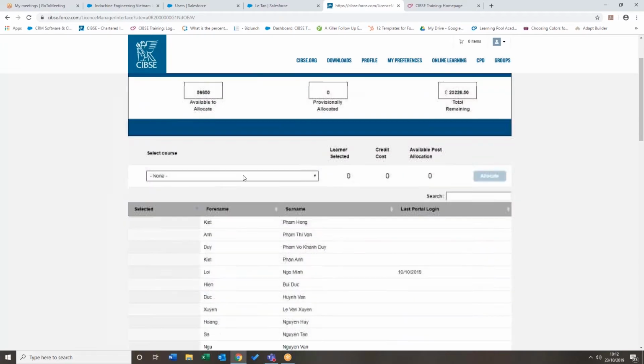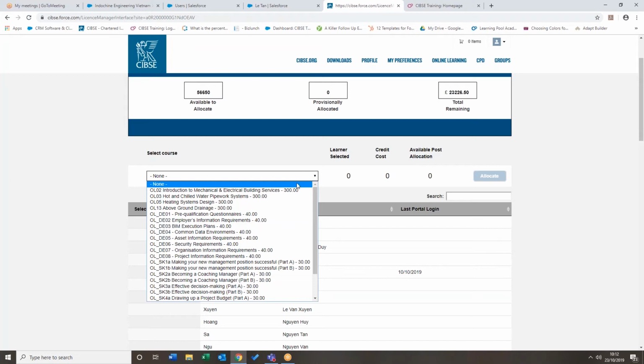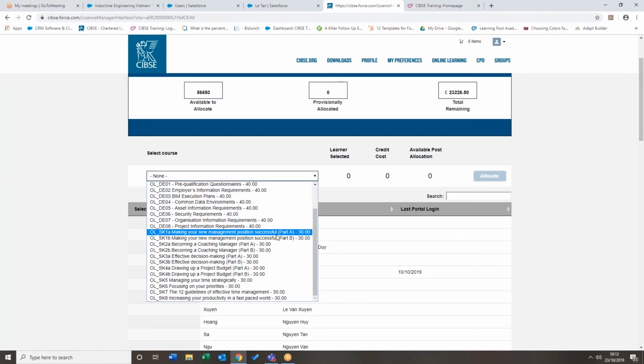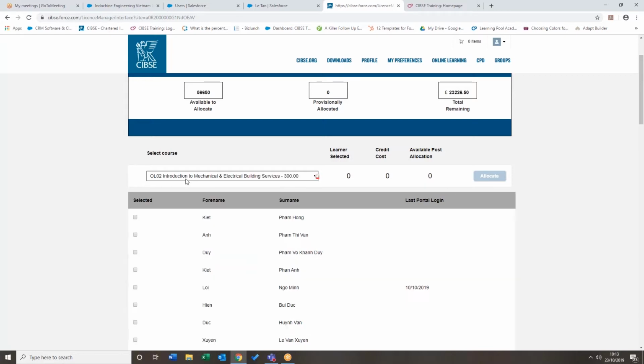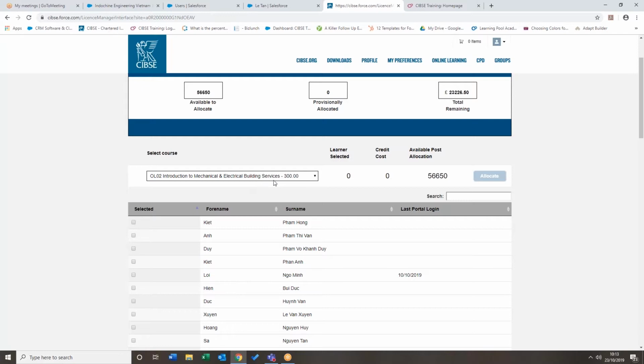So if we, for example, try to allocate a course now to a few users, you would click the drop down menu. Here is a full list of the courses that we currently have. It also tells you how much each course is worth in credits. For example, if you click the first one, Introduction to Mechanical, Electrical and Building Services, it is worth 300 credits.